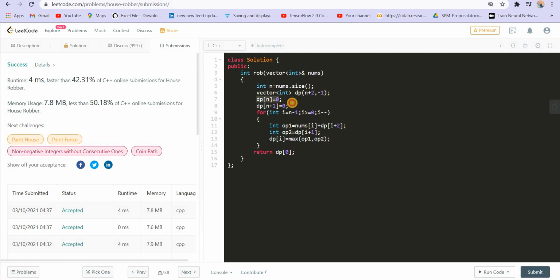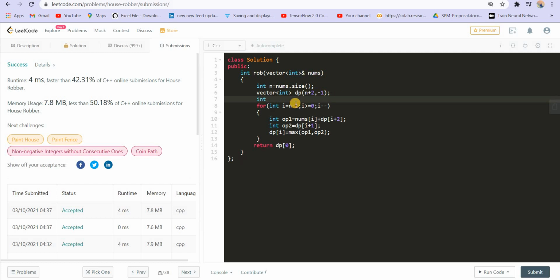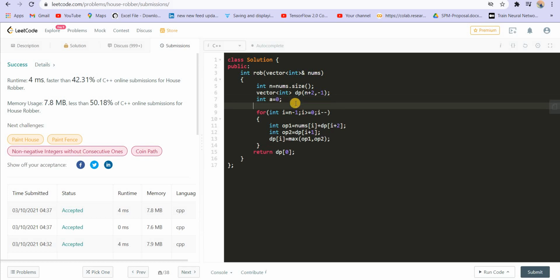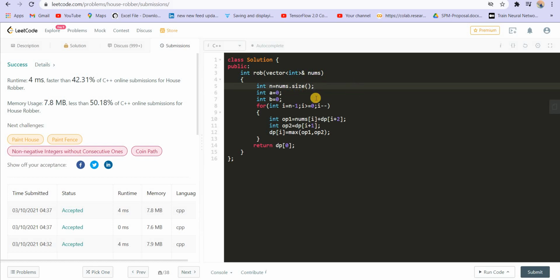So initially we need these 2 values. Let me make them int a equal to 0, int b equal to 0. I don't need this as well. DP of I, I am taking it as a third variable, int c, which is equal to the maximum of these two options. Now instead of DP of I plus 2 I should write b, and instead of DP of I plus 1 I should write a.